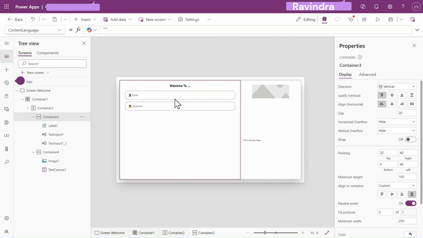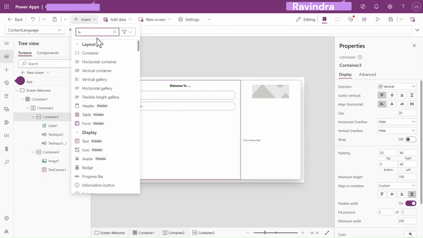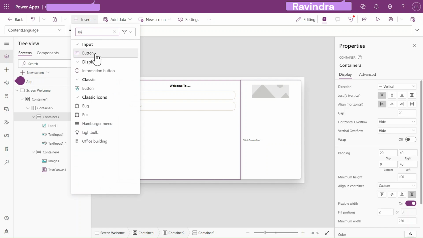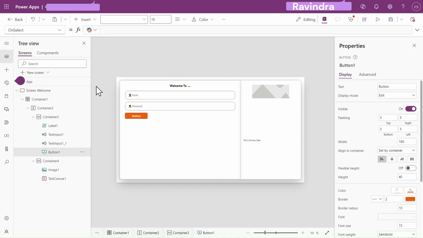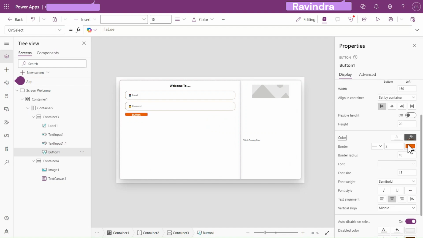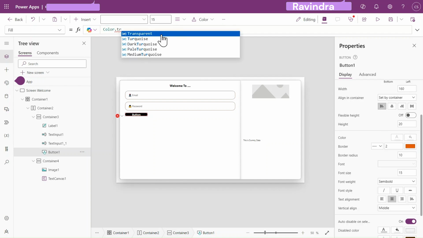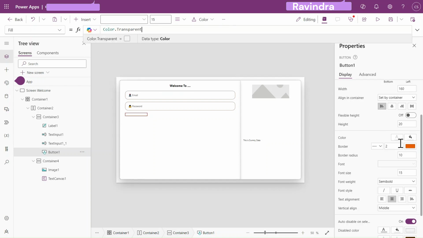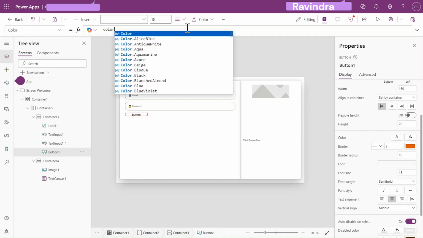Now we have the email and password. Then we need one more label. We need a button, sorry. Let me add the classic button here. In the classic button, let me change the height and make it 20. Let's change the color. We need the color transparent, so Color.Transparent, we'll use this. Let's select this and make this color Color.Black.